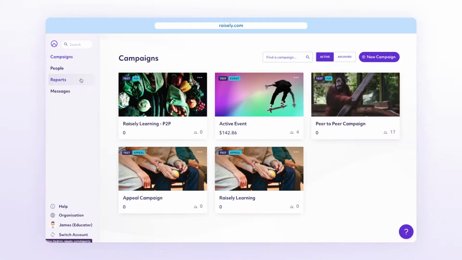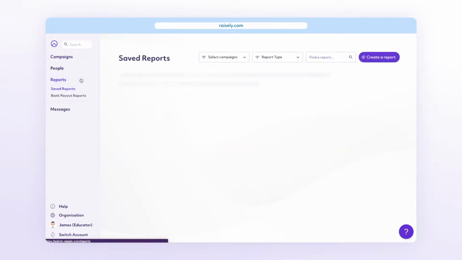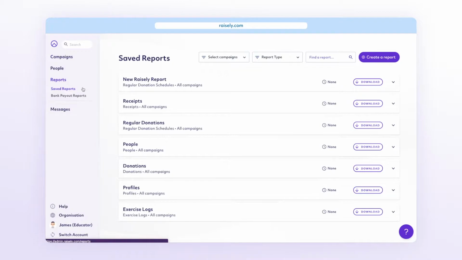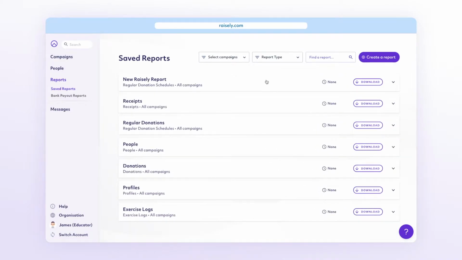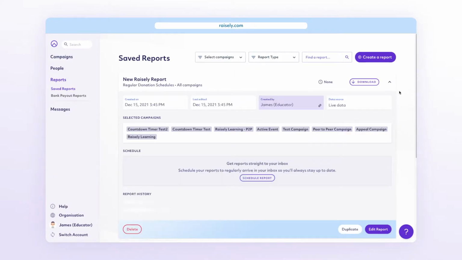To access the reports feature, simply select reports from the home or campaign sidebar. Here you will have access to save reports, bank reports, and the option to create a new report. Save reports contain a collection of default reports and your custom reports. Here you have the flexibility to filter campaigns and report types, and also to search for the report you are looking for. Within each report, you have the options to download, edit, schedule, duplicate, and much more.